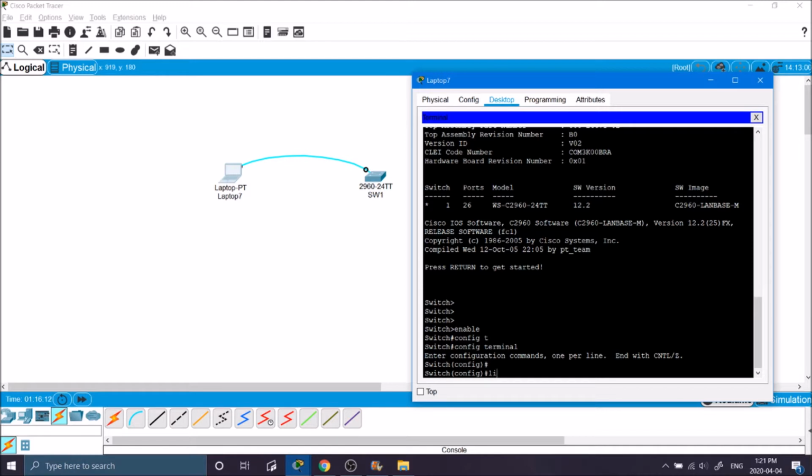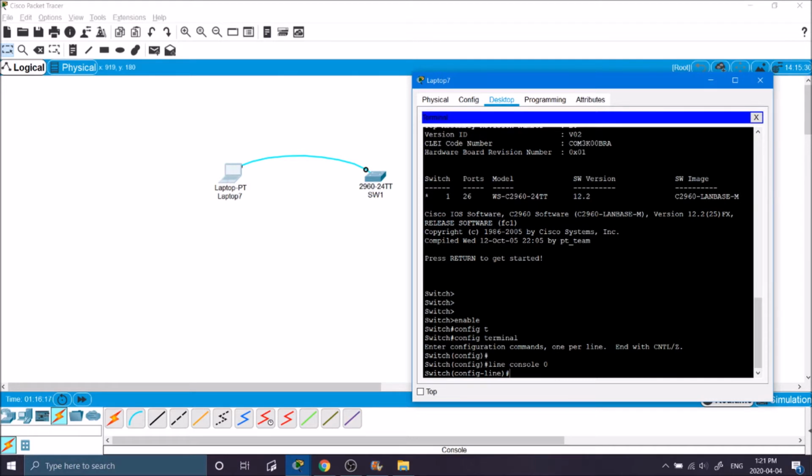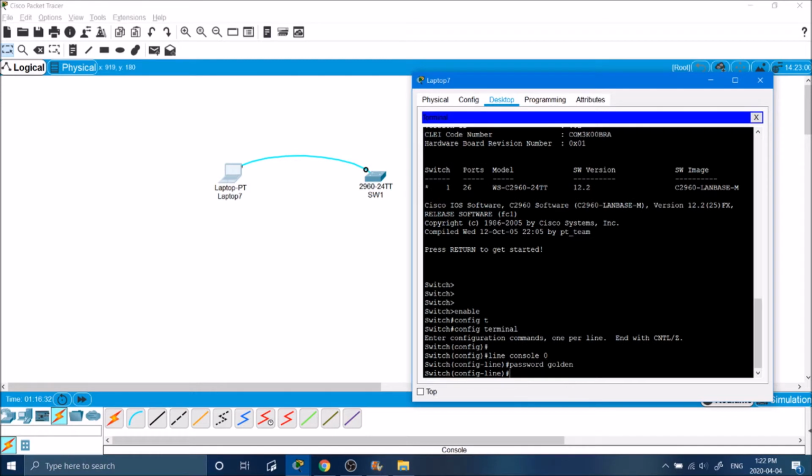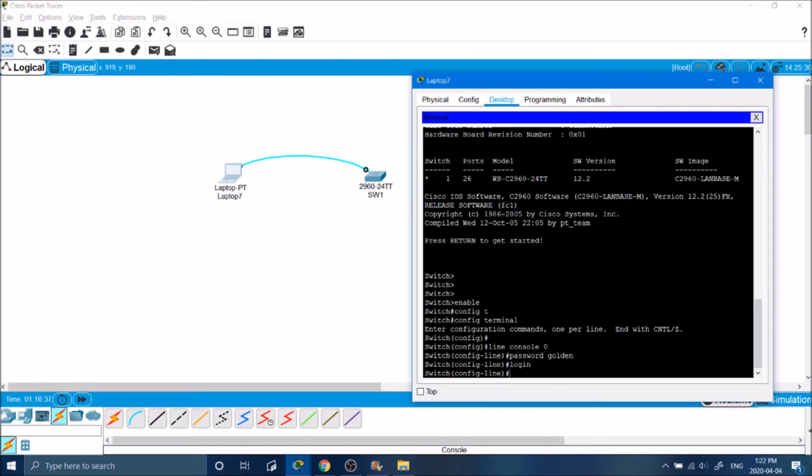So the first thing we want to do is go line console 0. See, this line console is where we can edit the console port that we just plugged the laptop into. So here we're going to set a password. We're going to set it to golden. And the next thing we're going to do is type in login. This login command right here basically is telling the switch that login has been enabled. And now it's going to start looking for this password called golden.